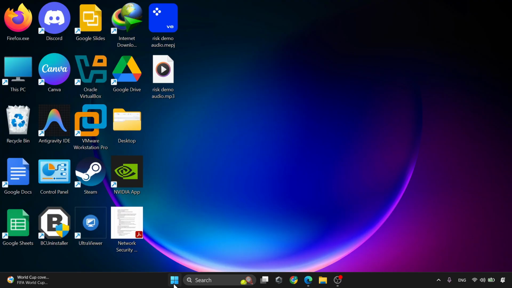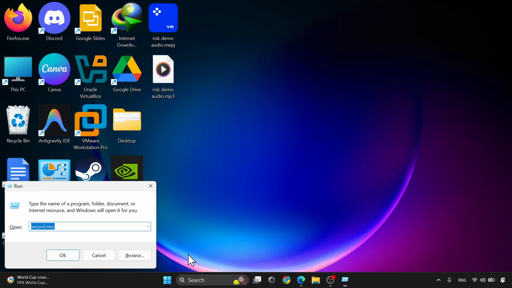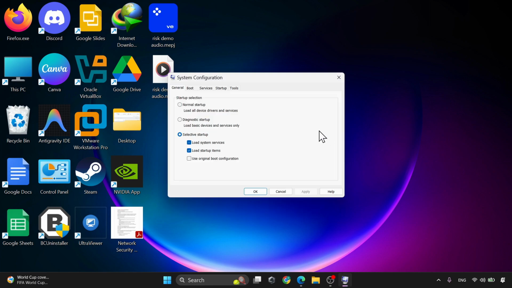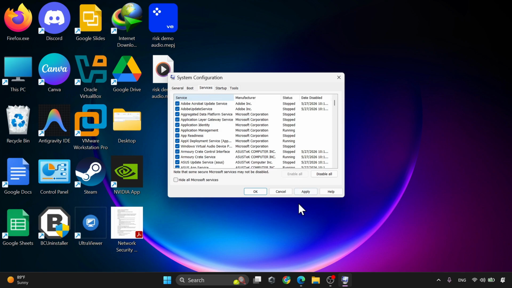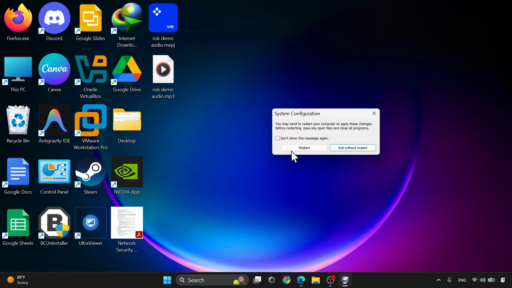Now you need to go to the start menu again and search for run. Hit on enter. On the search box type in msconfig and press on enter. After that, from here on the general tab you need to choose normal startup. Then go to services tab and click on disable all, then click on enable all. After that, hit on OK. Now you need to actually restart your PC, so you need to click on restart I'll see from here, and after that hopefully your problem is fixed.